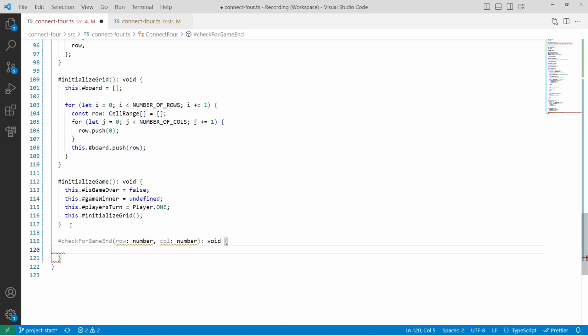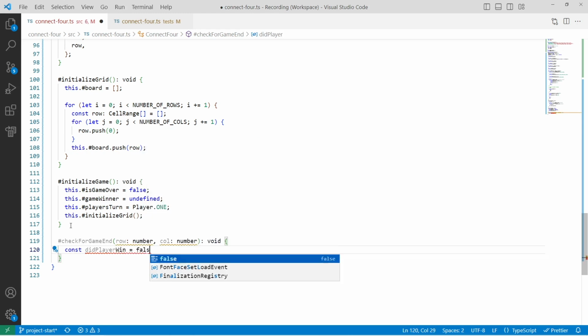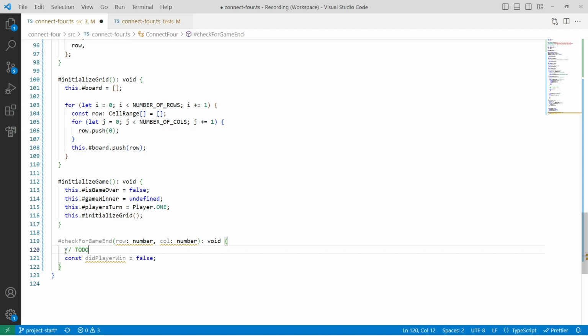So we are going to add a variable. We're going to call it didPlayerWin. For now, we're going to hard code this to false. I'm just going to add a to do here. So this variable would actually be updated based on if a player won by getting a Connect 4, but for now we're just going to hard code it.